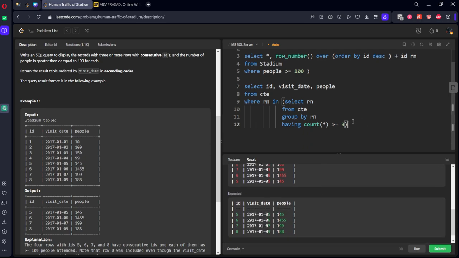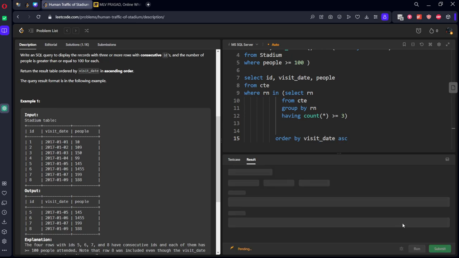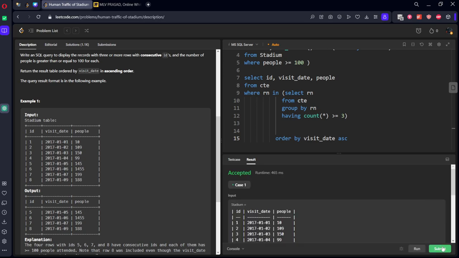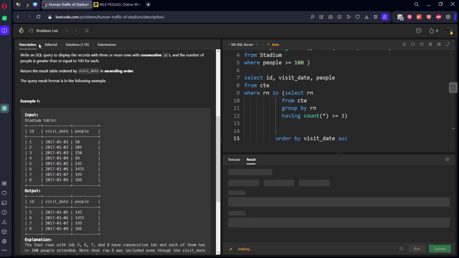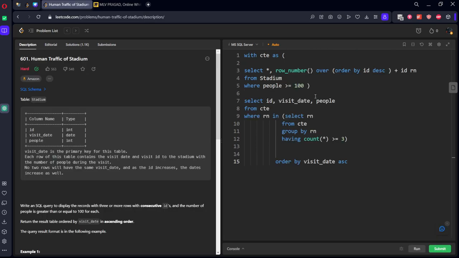They want to order it, so order by visit date in ascending order. Let's submit it. Okay, our solution has been accepted by the platform.